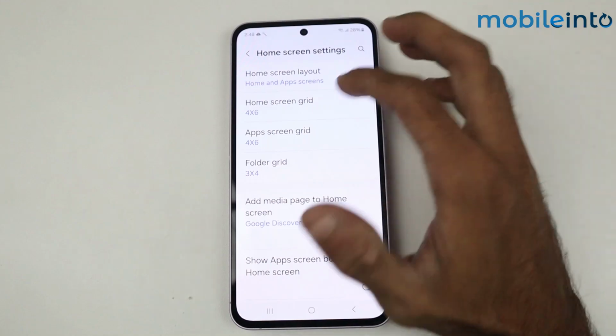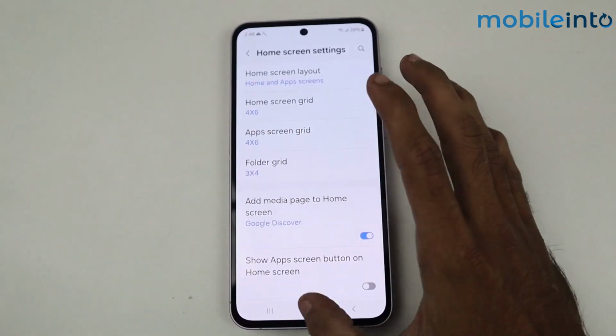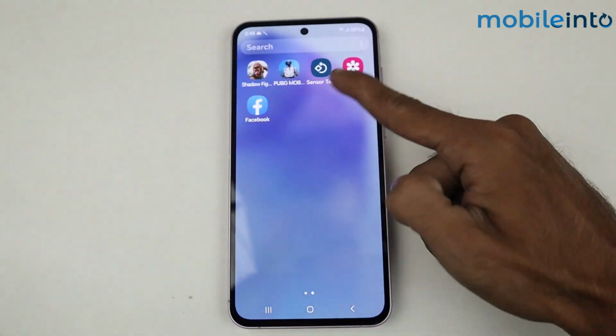Now if you want to unhide it again, just go to this option, cancel it, and then click done. So as you see, the application is now enabled here.